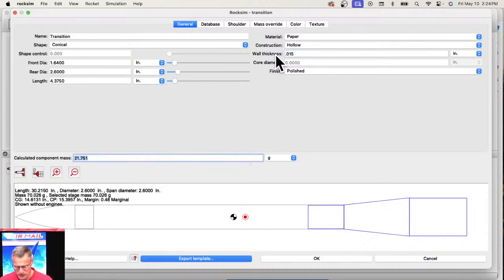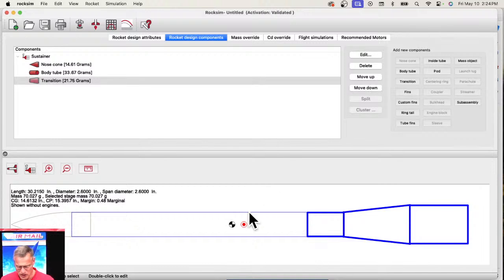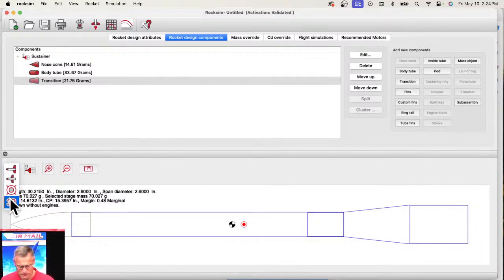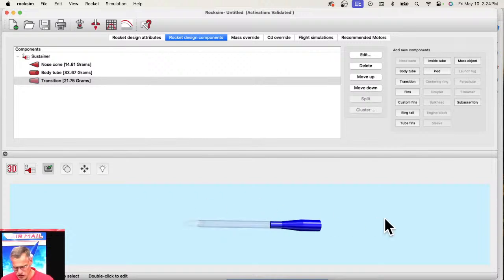0.15, let's call it. I'm just guessing in my head. Okay, so we have a transition. So let's click OK there and take a look at it. Let's look at it in 3D. So there's our transition.